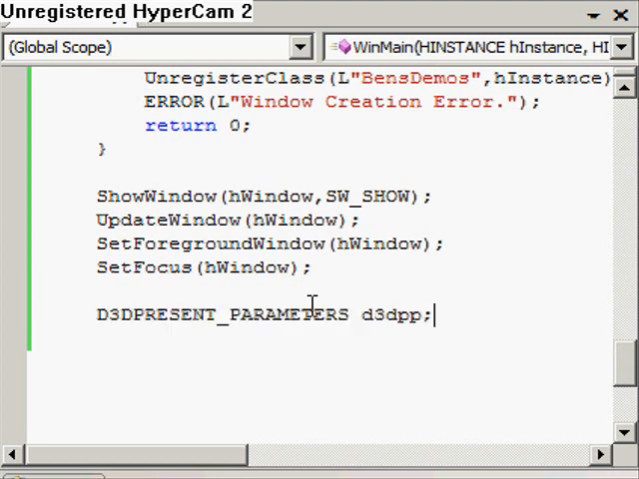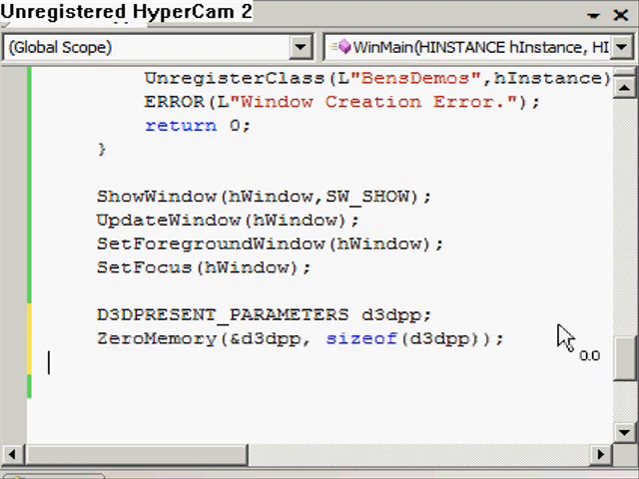And we do that by filling out a D3D present parameters struct, and I've called it D3DPP. It's kind of, I don't know, tradition or customary to call it that. Every Direct3D book that I've ever read has called it that. We will perform a bit of housework, and we'll zero the memory there, and then basically we need to fill out this structure. And I will copy the code that does that.